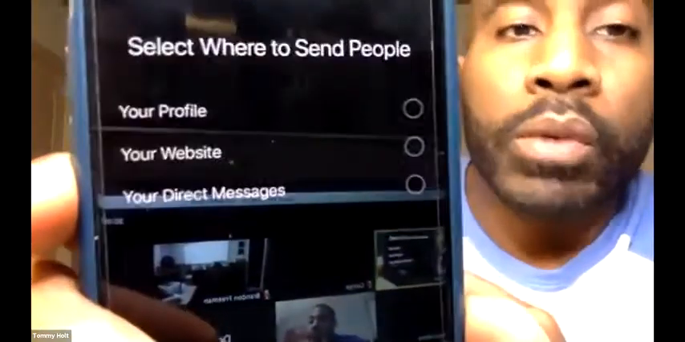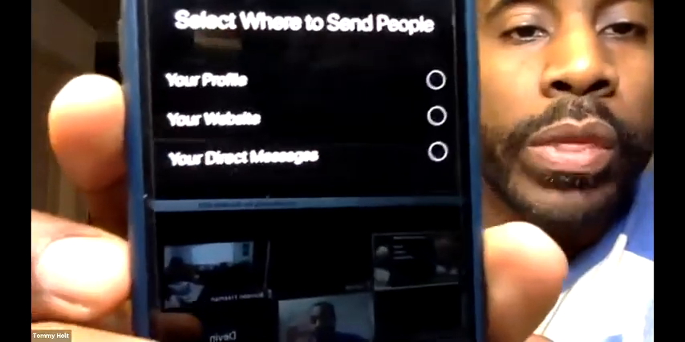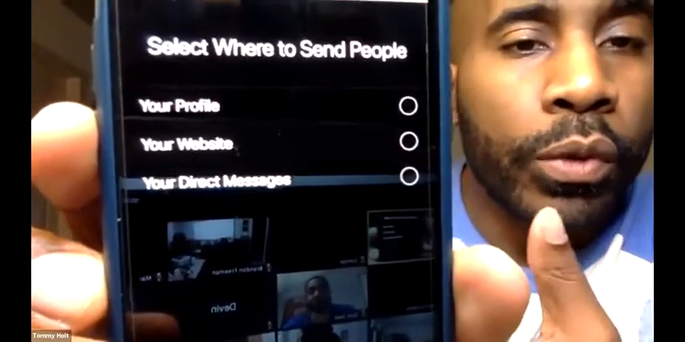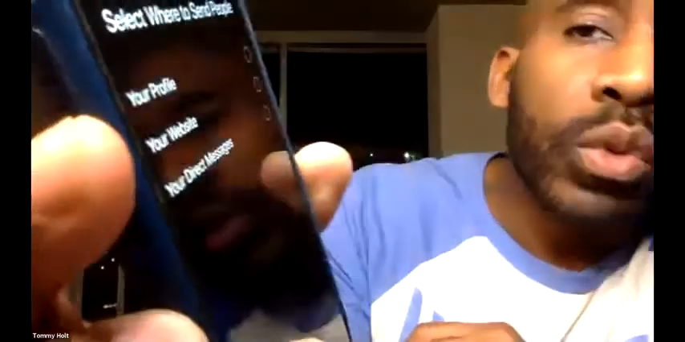But let's just keep it really simple. We just want to get in contact with them. We want to have a conversation with them. We want to win them over with our rugged good looks and our beautiful faces and our charm. That's what we want to do. So we're going to send them over to our DM. So we want to go to your direct message. Click on that, and then we're going to hit next.